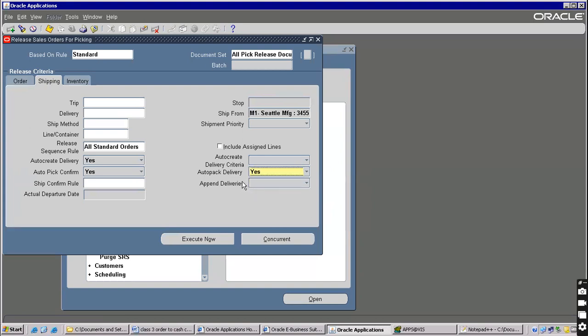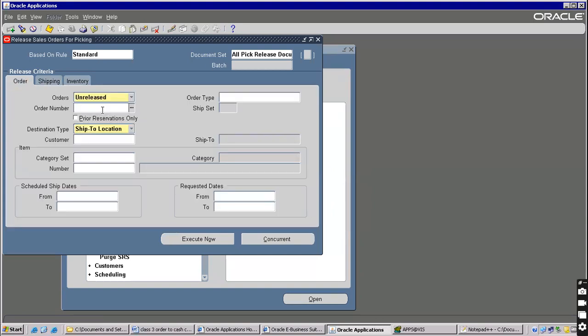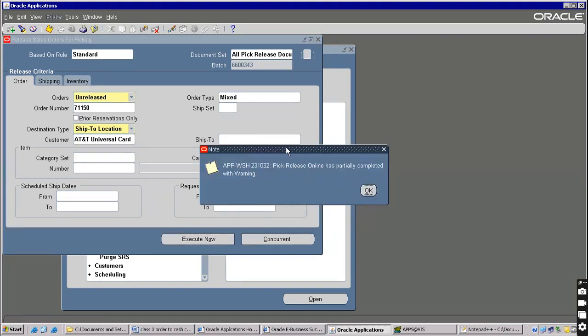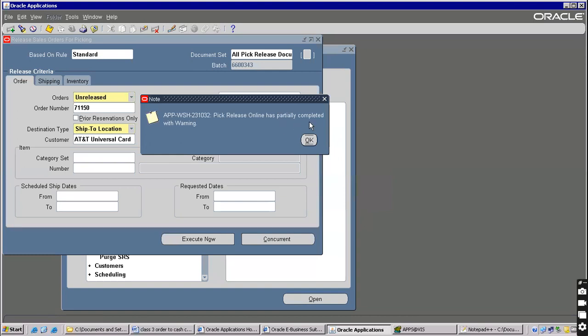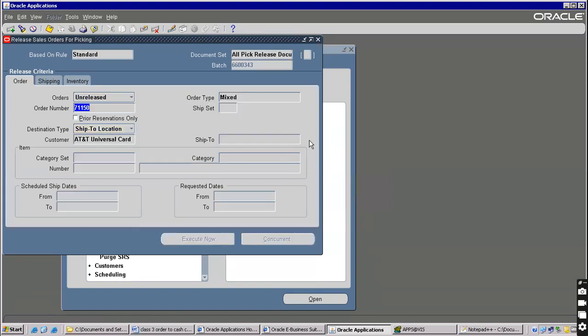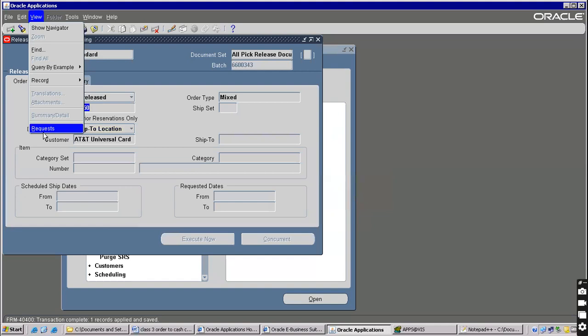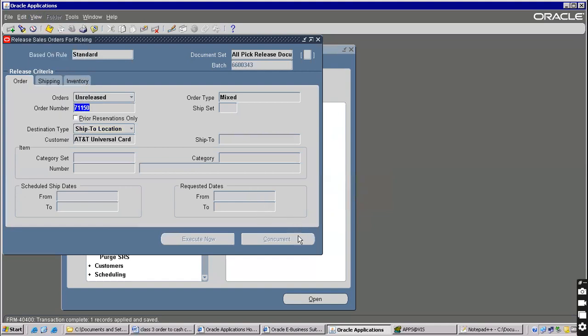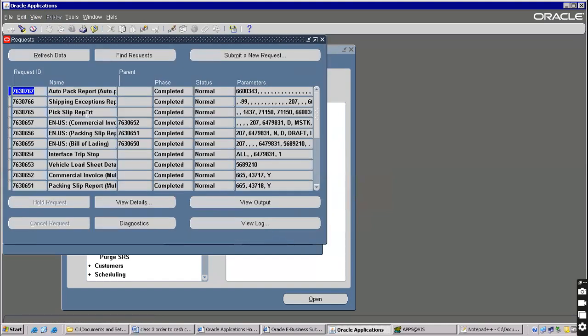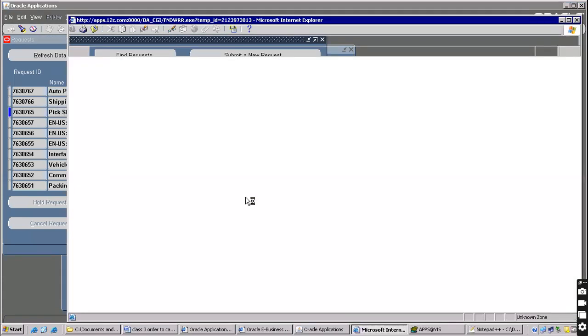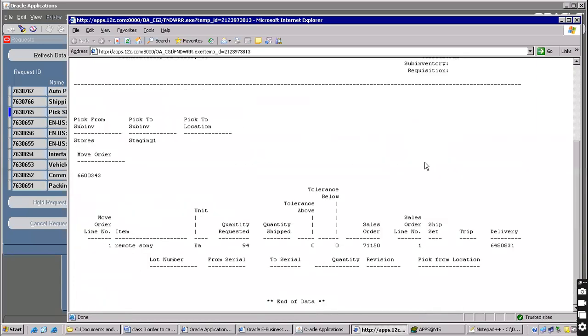Okay. Your order number. Execute now. It is saying here pick release online has partially completed with a warning. If you go to the program, these 3 programs will be submitted, correct? Pick slip report will give you the output. Okay.